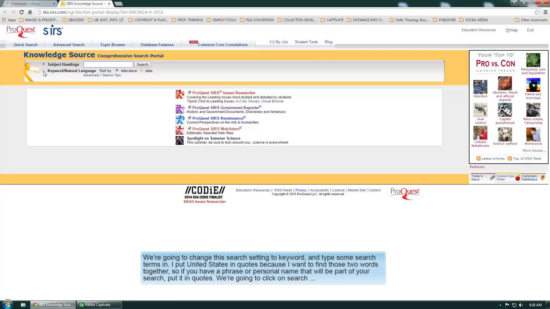We're going to change this search setting to keyword and type some search terms in. And I've put United States in quotes because I want to find those 2 words together. So if you've got a phrase or a personal name that will be part of your search, put it in quotes. We're going to click on Search.